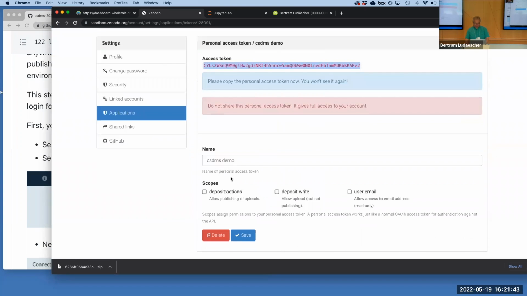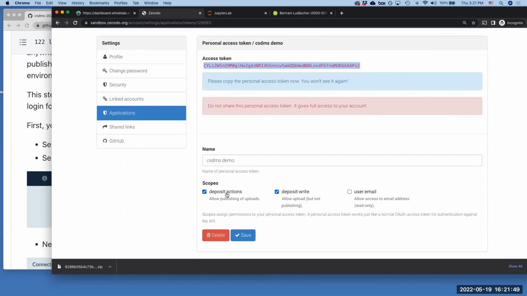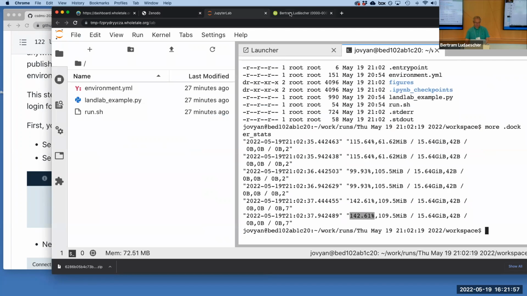Did I forget to say save before? Do I have to click this again? I'm not sure. No. They allow you just to revise those scopes. So just take the token you've got, that's fine. You don't need to do anything else. Don't I have to say save here? No, you've already got the token. So I got the token.